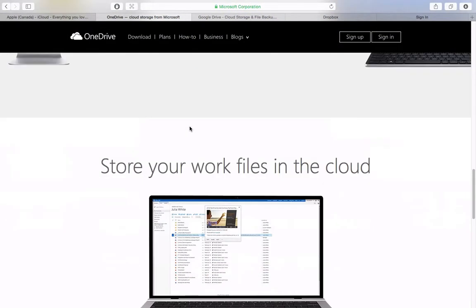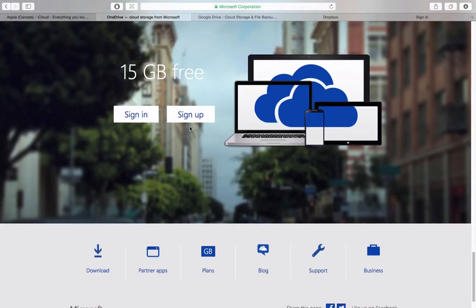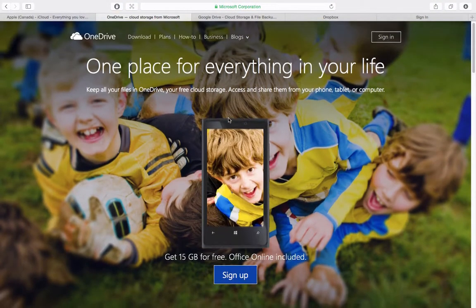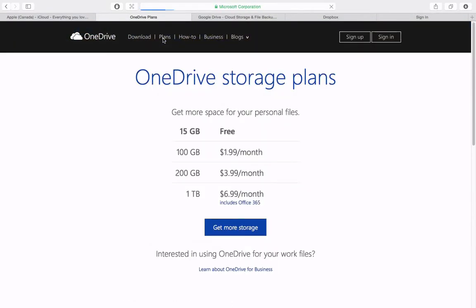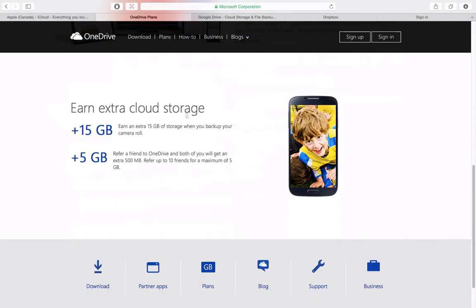So 15 gigs, and this is how to get more space. Go to plans, and it'll tell you how to get more space. You can earn an extra 15 gigabytes when you back up your camera roll. I'm not sure if you can do it on a Mac, but for sure you can do it on your PC. Plus 500 megabytes for each friend you refer, up to 10 friends for a maximum of 5 gigabytes. So this is pretty good.